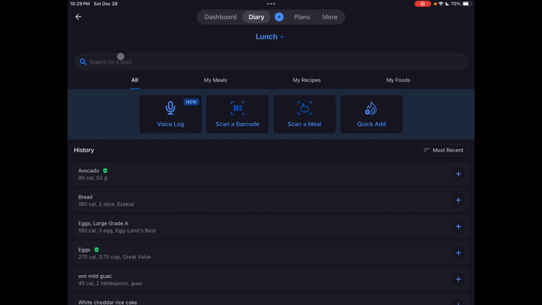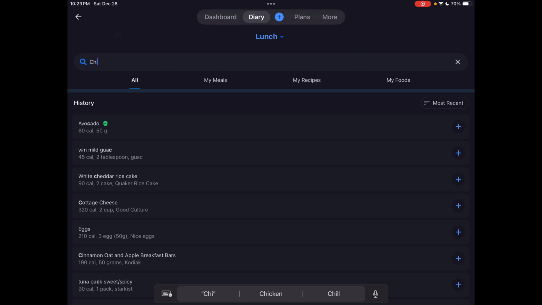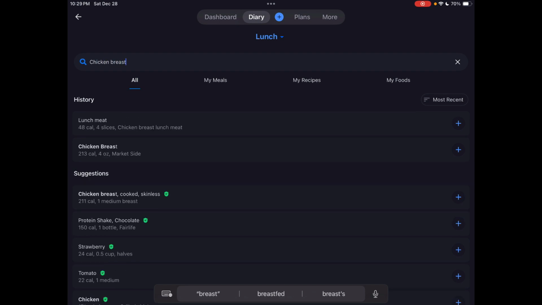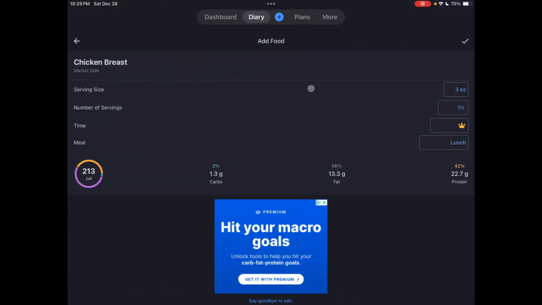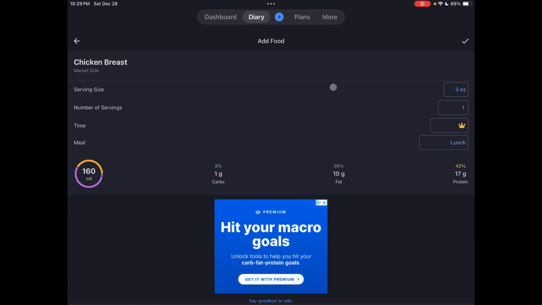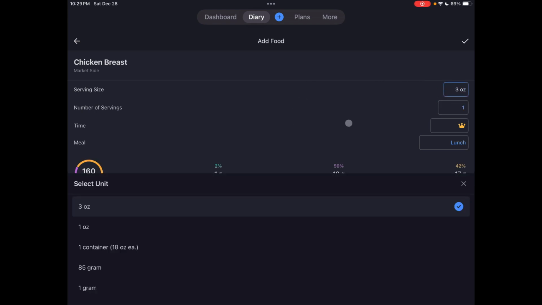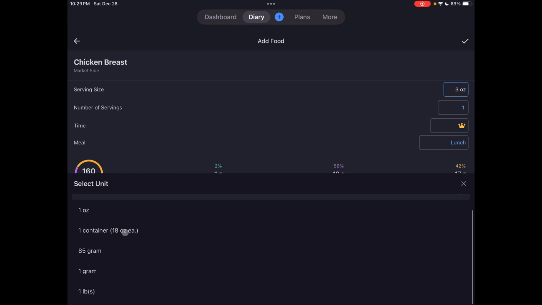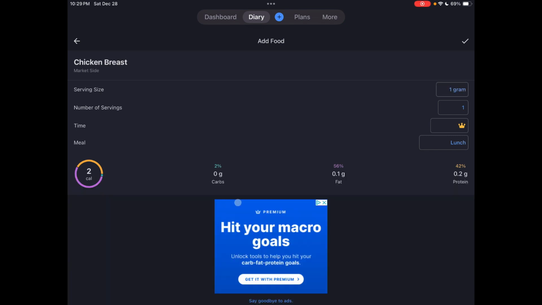So let's say for lunch I want to do a chicken breast. And I think I have a Market Side. Yep, right here. Market Side, which is a brand that I've bought before. So let's go ahead and put this to 1 serving. And then, like I said, I like to measure everything. Ounces isn't necessarily wrong, but I like to measure everything in grams. Super accurate. So I'm going to get my food scale out.